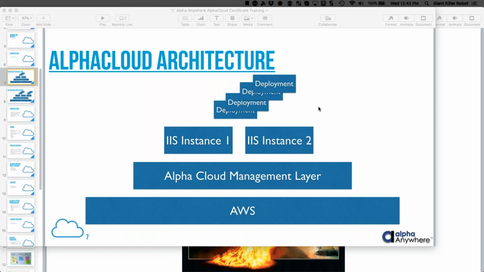Wow. So Alpha Cloud exists on top of AWS. We don't have to. It's actually agnostic. We just happen to use that as our platform now, but we could go to Google Cloud or Azure in the future, or even on-premise. There's really some cool stuff you can do. But most importantly, there's something called the Alpha Cloud Management Layer, and it's basically a bunch of software that sits on there that takes care of everything for you.